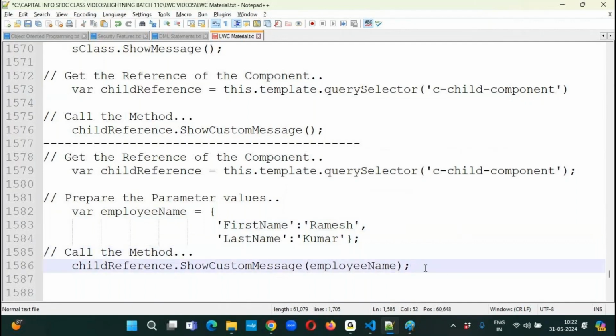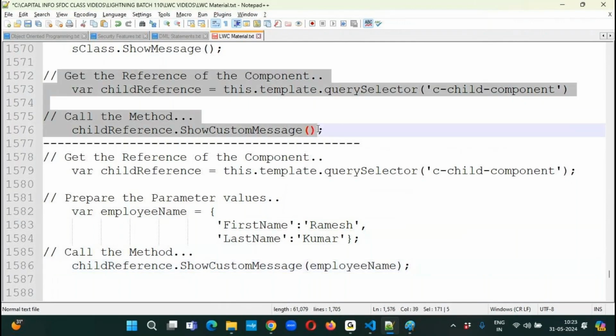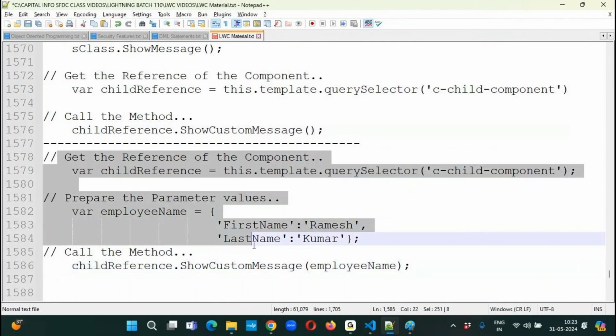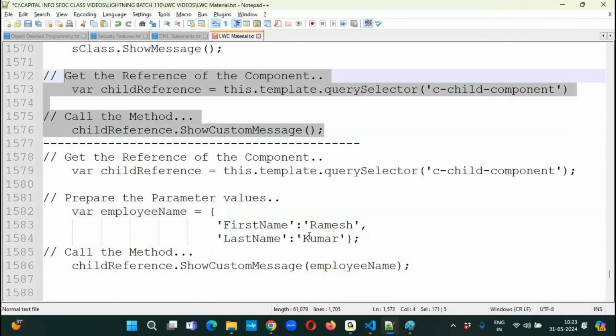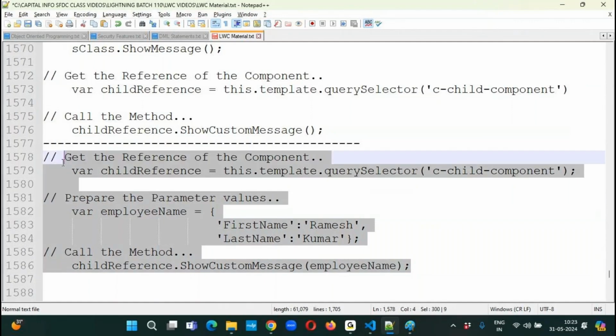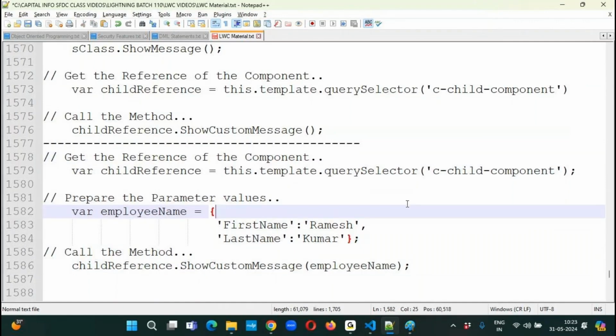Understood the concept now? If it is non-parameterized, this is the approach. If it is parameterized, this is the approach we follow to call child component methods from the parent component. It may be non-parameterized, it may be parameterized also. Now let's see how we can do that. Let me show you.